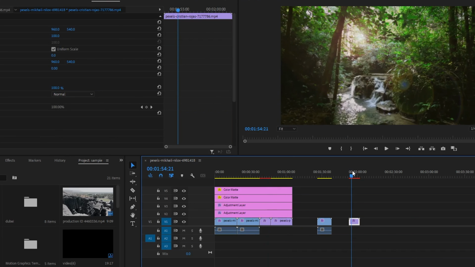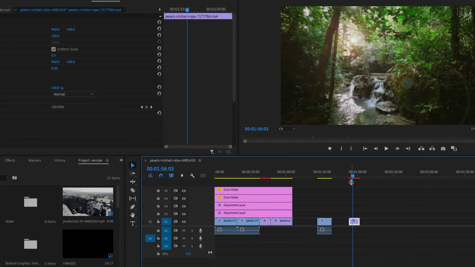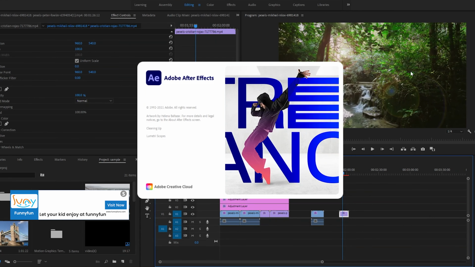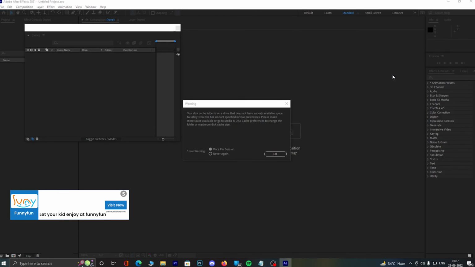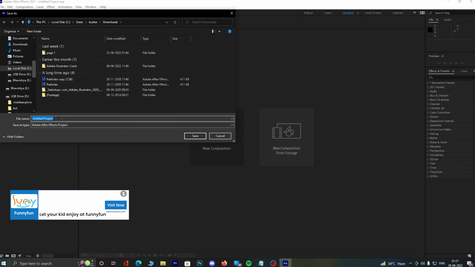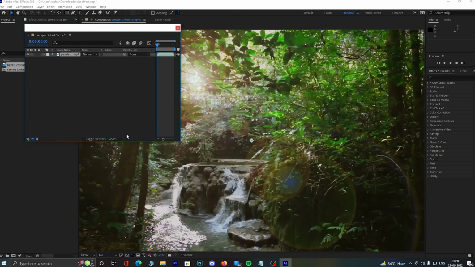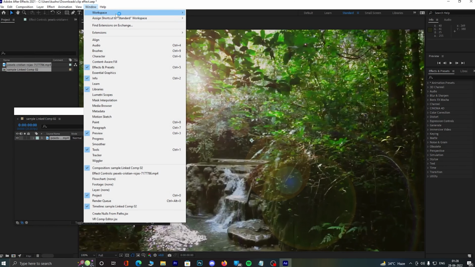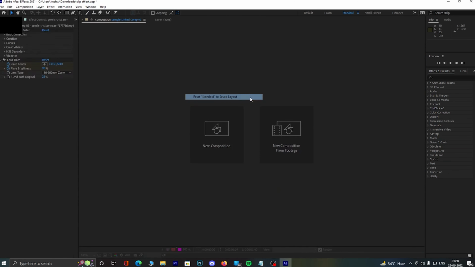If you want to create a dynamic link, I am just copying the clip so that I can apply the dynamic link on that. What we have to do is right click on the clip and select Replace with After Effects Composition. Then the clip opens in After Effects. It takes some time. So here our After Effects opens. Let me save this project and name it Clip Effect. Now you can see the video. If I make any changes here, it will automatically change in Premiere Pro after you save it.